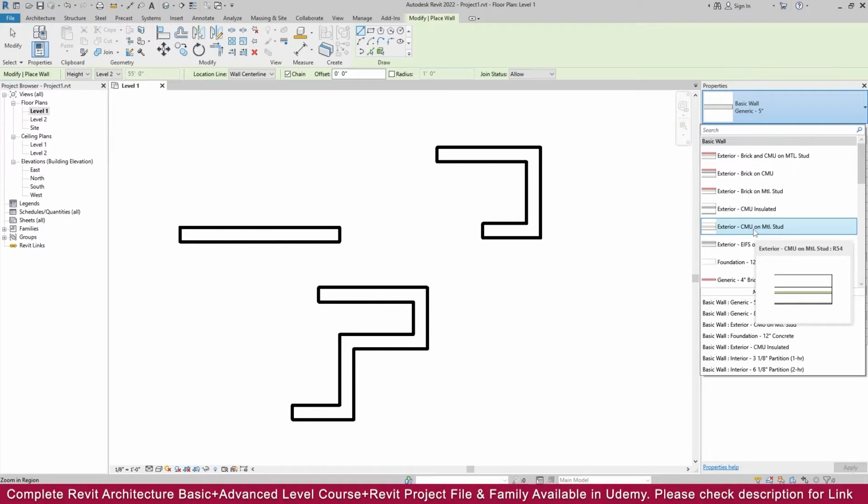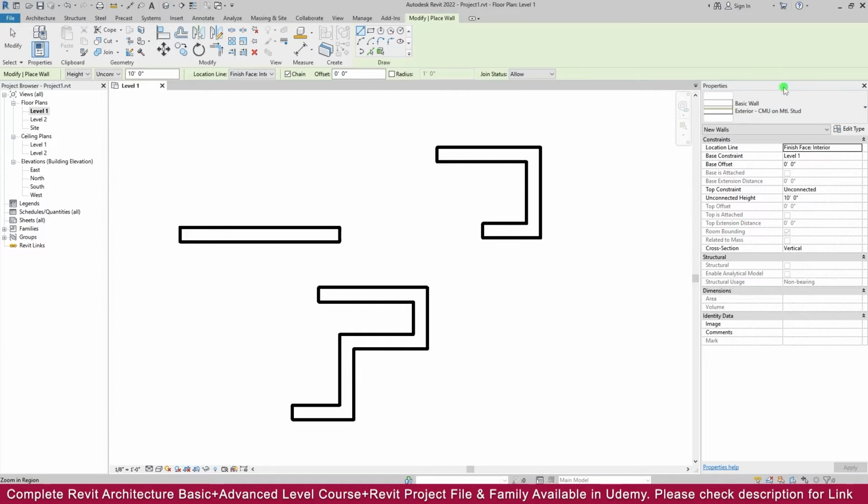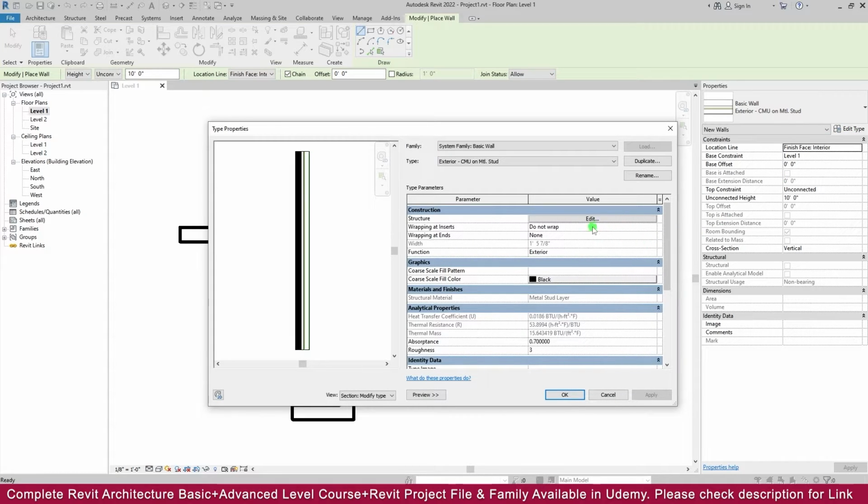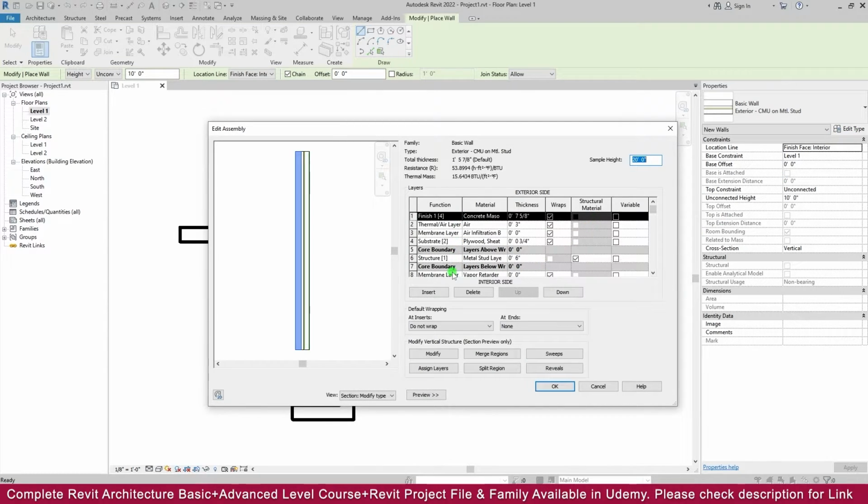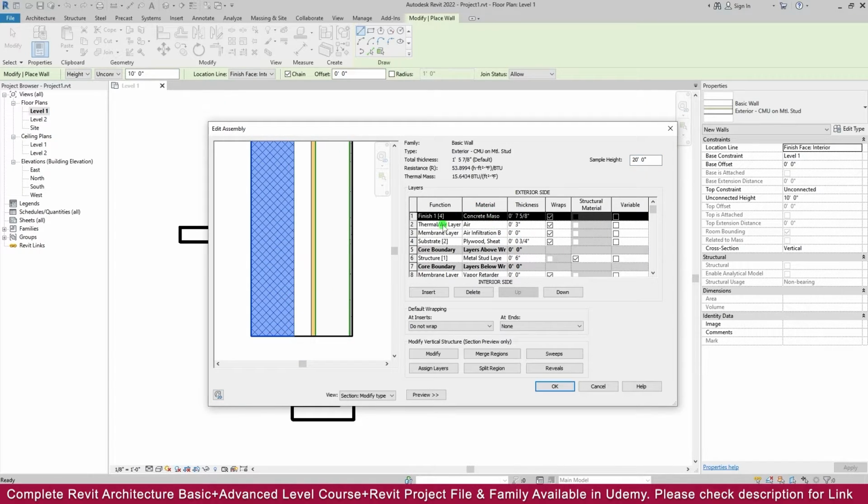Now I select this one. This one is basic wall exterior CMU on a metal stud. Now I go to edit. If you go to edit here, you can see the wall. We have a lot of layers. You can see all the layers here also. If you select the layers, you can see the layer name, everything. This is the structure. In between this core boundary, we have the structural element. So this is our core object.